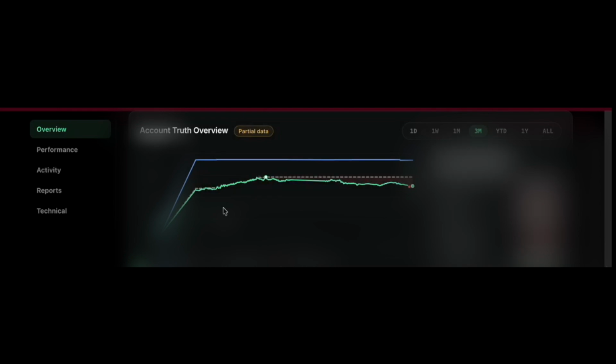Now we can see an example of the system with information available. This view was created to give the client a clear overview of how the account has changed during a selected period. It brings together the account value, balance, historical high point, and drawdown in one visual area.